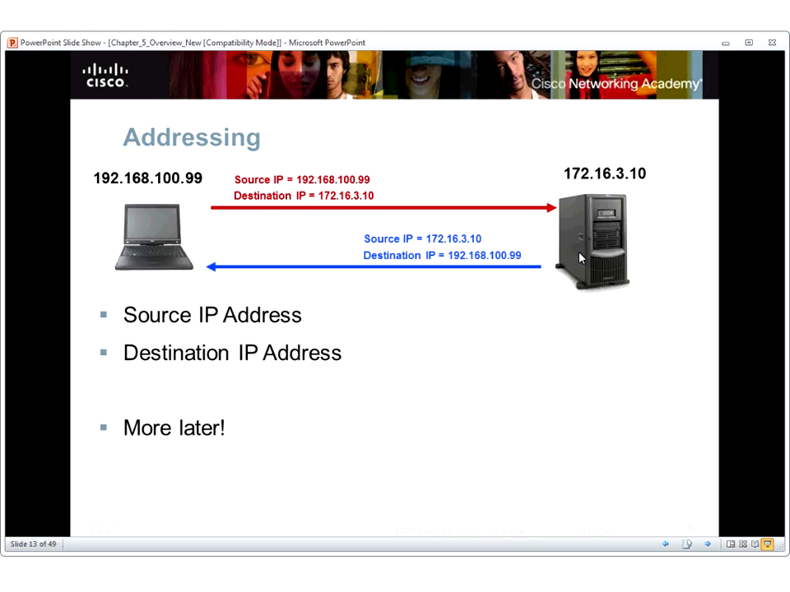Now, from the perspective of the destination over here, when it responds back, it's the source, right? And the destination is the one that it received the request from, the source. So source address and destination address differ from the perspective of the host. Now what happens in between here is what enables this connection to be done.